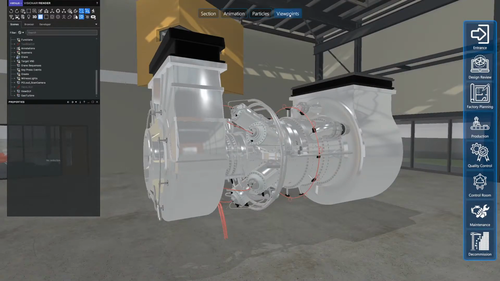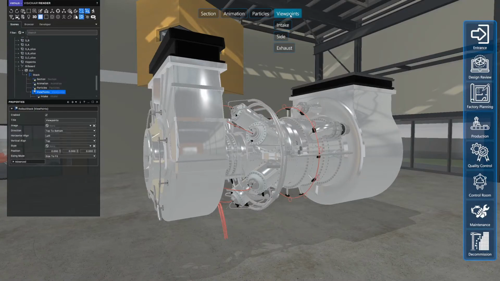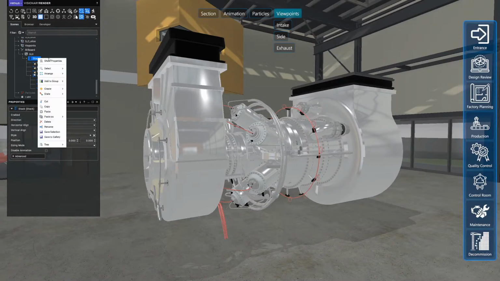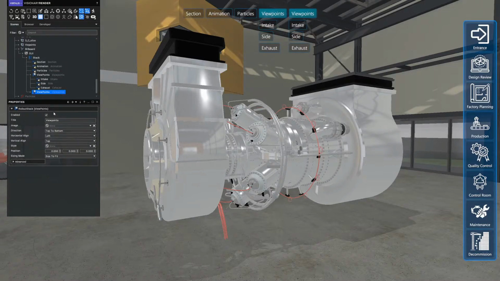So the first thing I'm going to do is copy this group of buttons. If I hold down Shift, left click on there, it takes me to the buttons in the tree. Right click, copy, paste it into that stack. There it is.